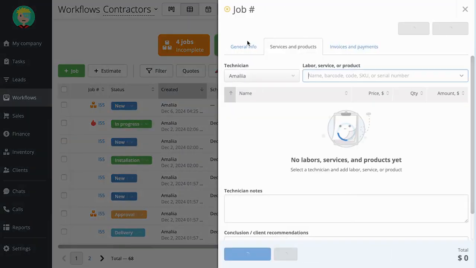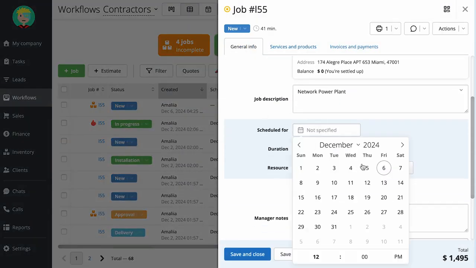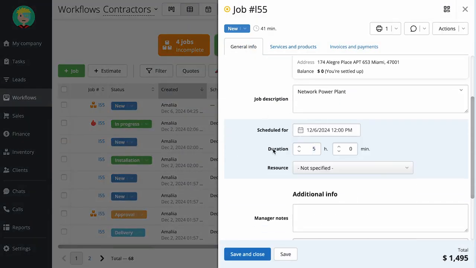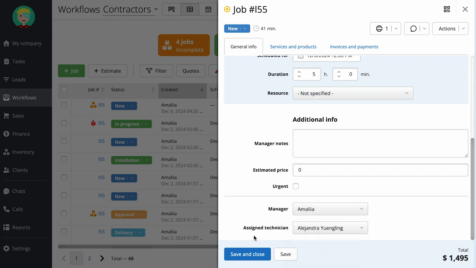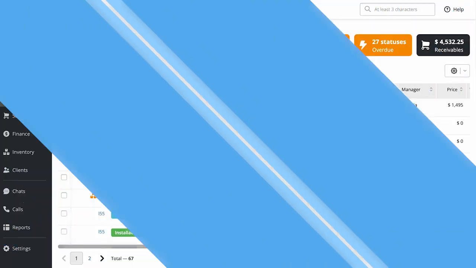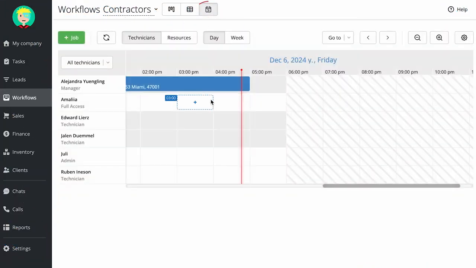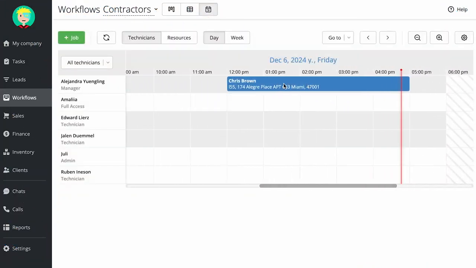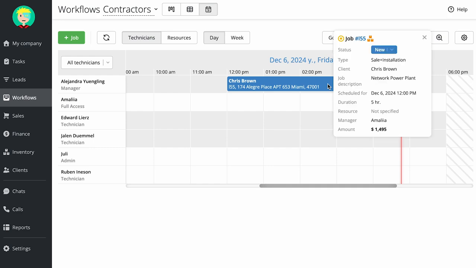Now, let's add the appointment time and duration. For example, 5 hours, and assign a technician. Now let's go to the calendar view. Since we have scheduled an appointment, we can see it in the calendar assigned to the responsible technician. The technician will also see this job and manage it on-site using the mobile app for jobs.